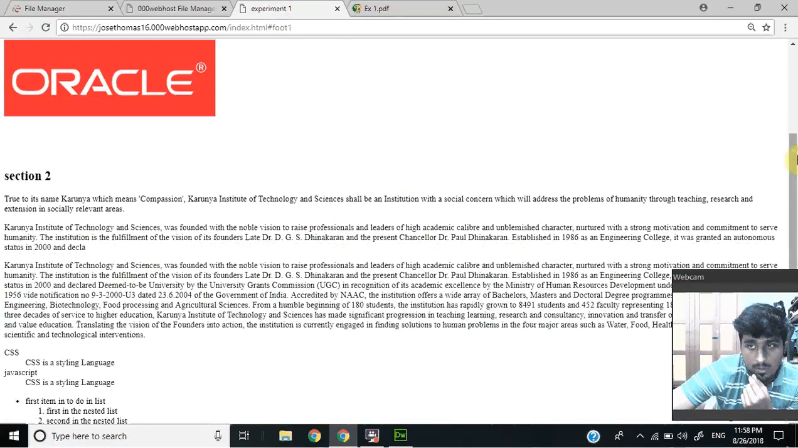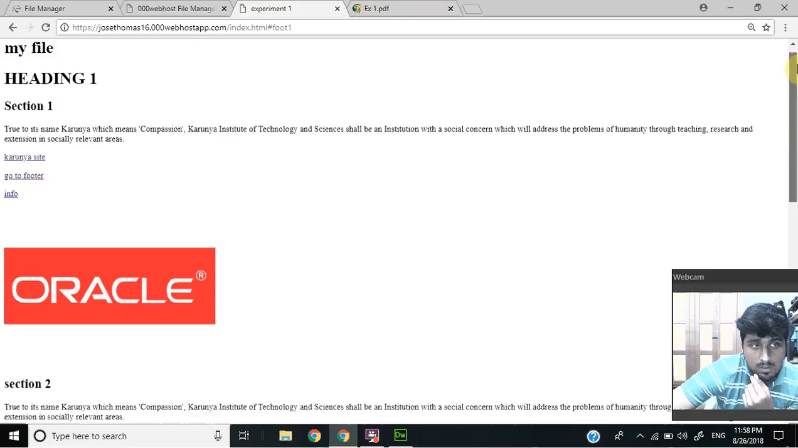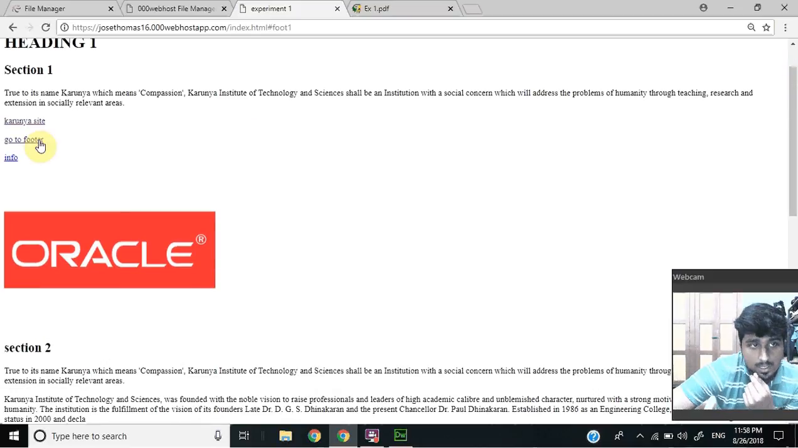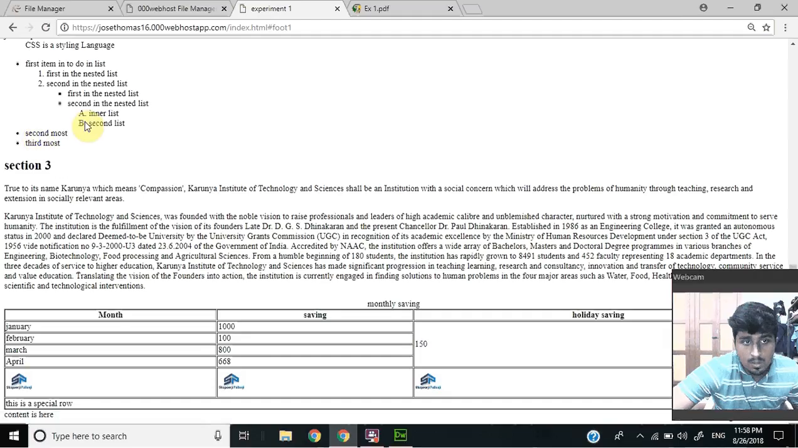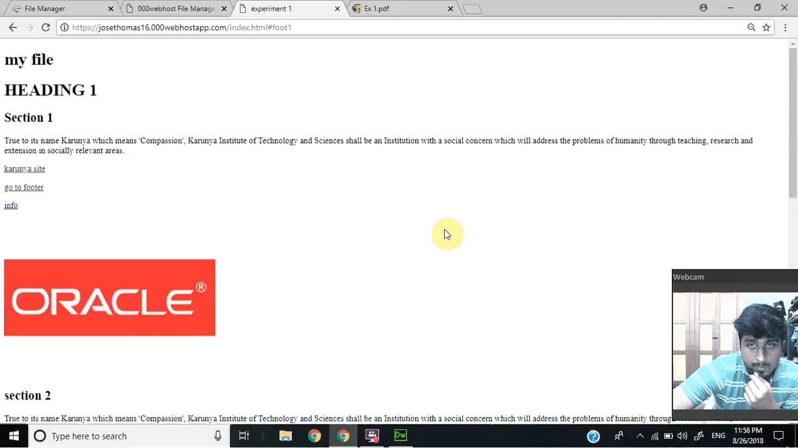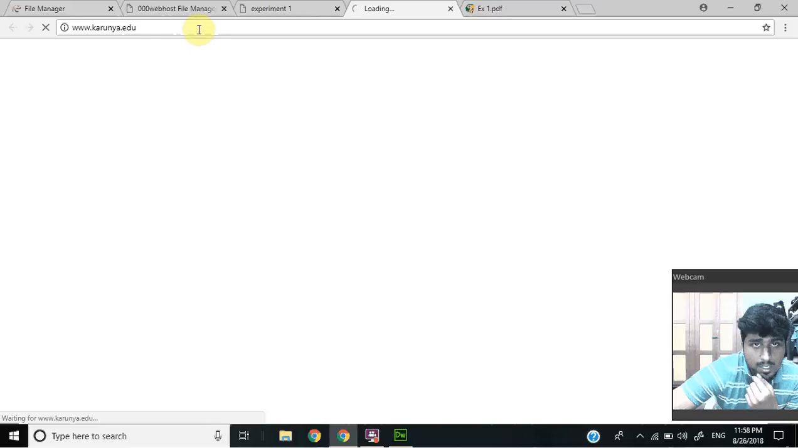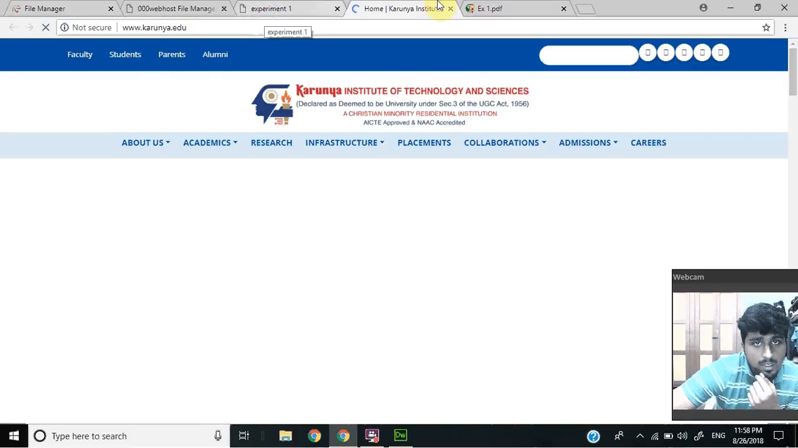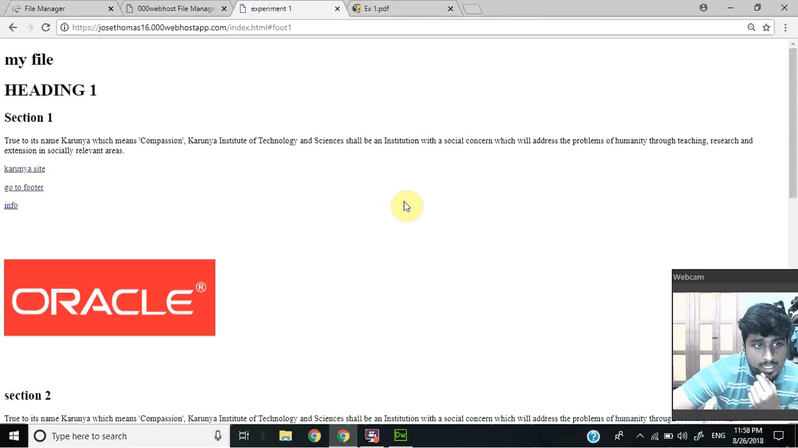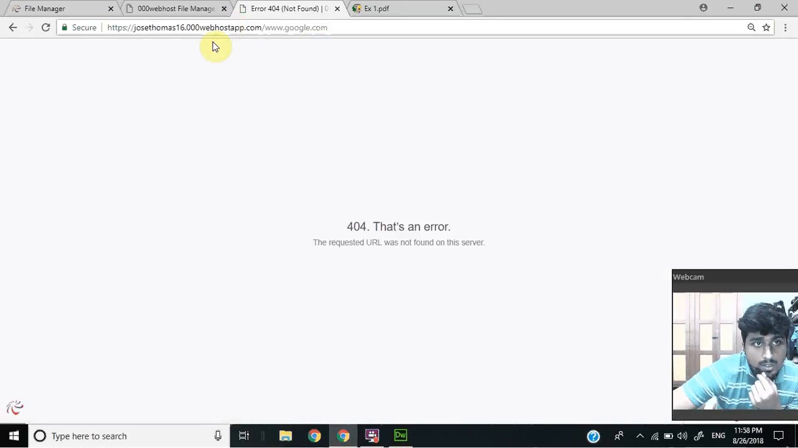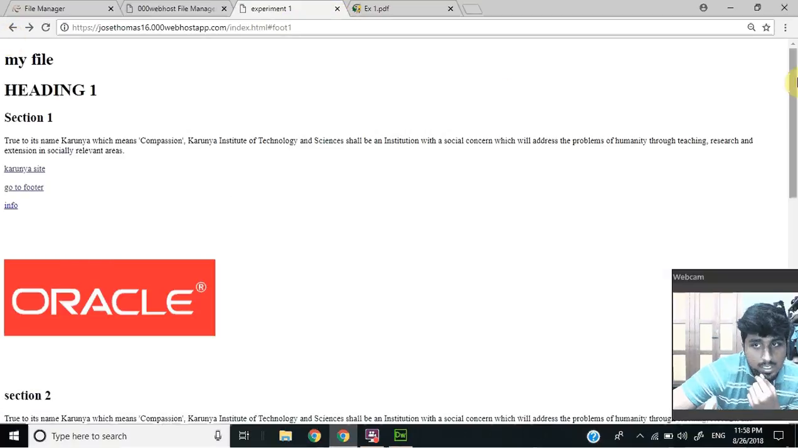This is the one. So the first section contains several links, and now it went to the bottom part, that is the content here. So if we try to hit the Karunya site, yes, that is also working, and we could see that it is going to my own site. So let's go back. The image is a clickable image.